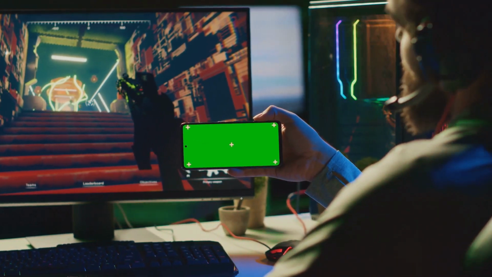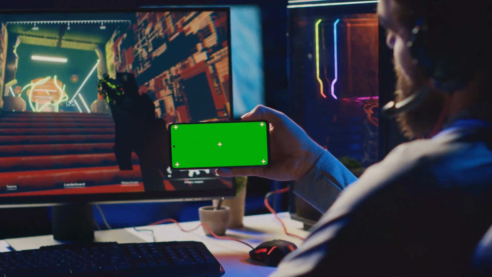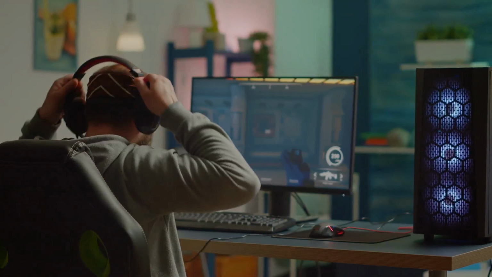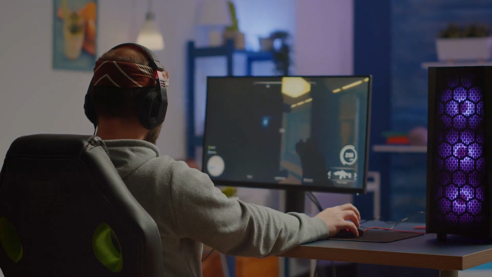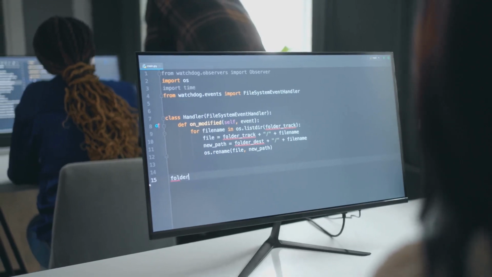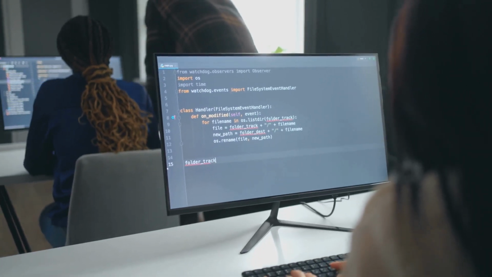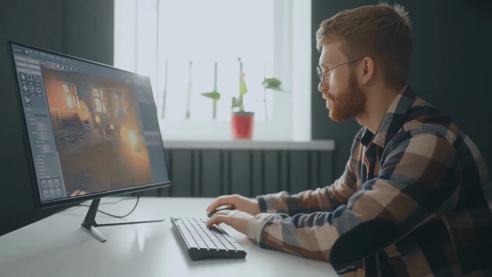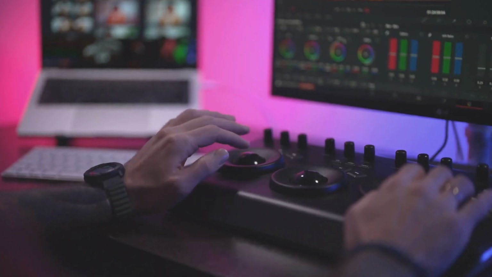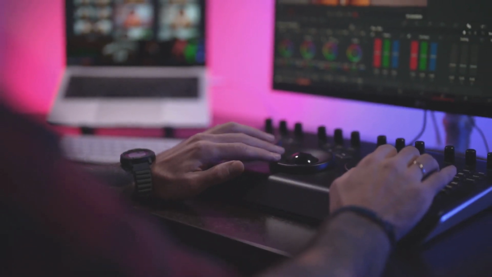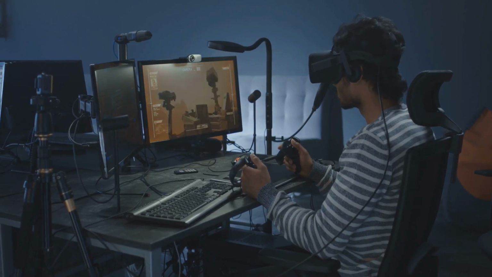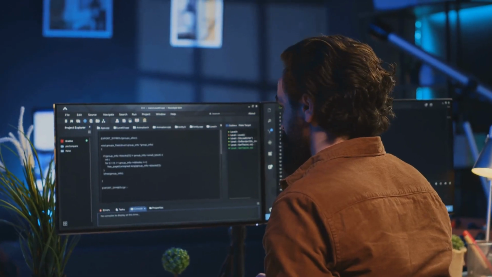Section 9. Conclusion and further exploration. Congratulations! You've successfully created a three-dimensional particle system that follows the mouse in Unity. You've learned how to create a particle system, write a simple script, and connect everything together. Remember, this is just the beginning. There's a whole world of particle effects to explore in Unity. Experiment with different settings, try creating new particle systems with different properties, and see what kind of amazing effects you can create. Good luck and have fun unleashing your creativity.